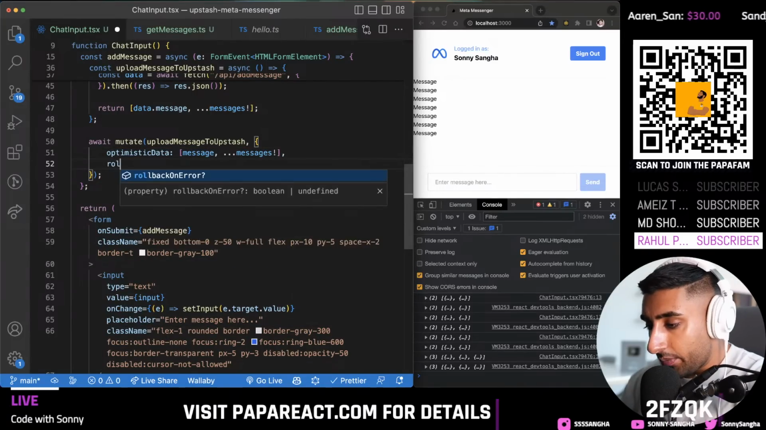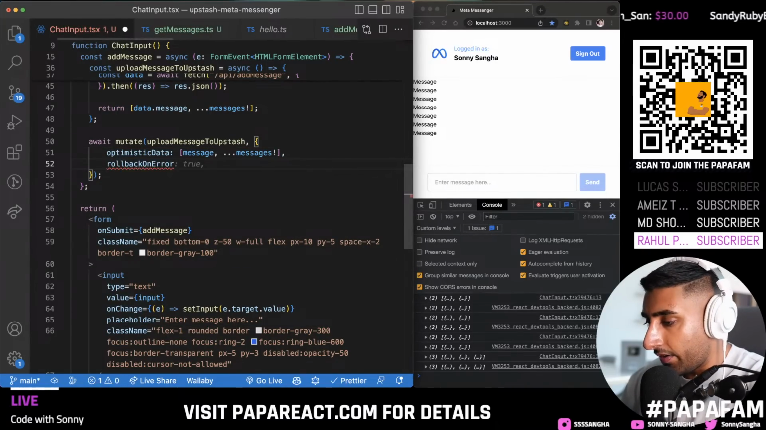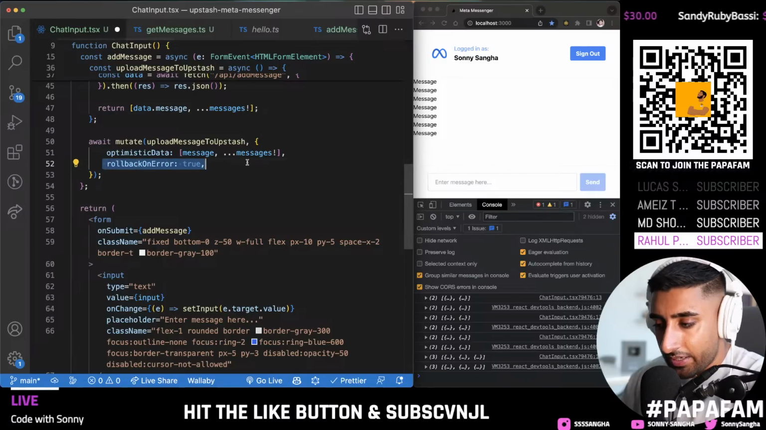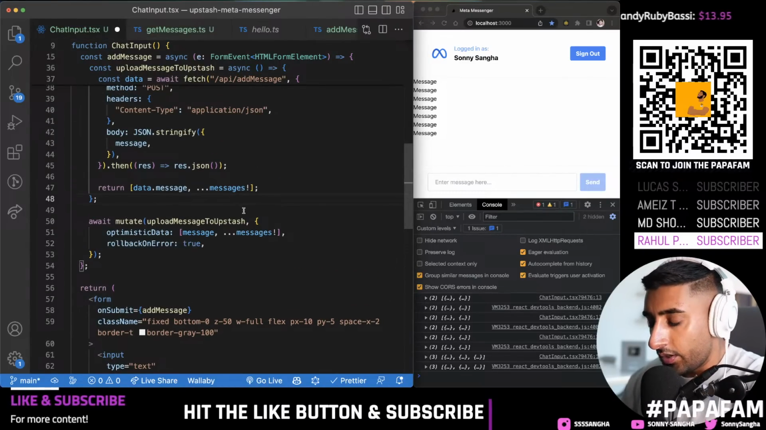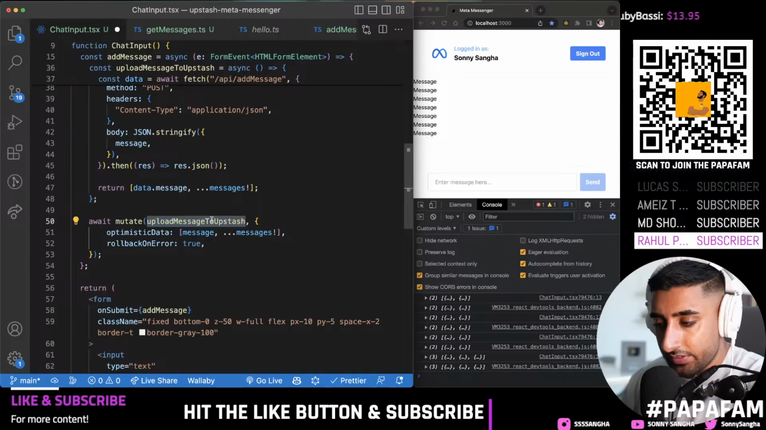So we have this. And then what I want to do is have something called rollback on error. This is really handy. If there's ever an error, it will just roll back the previous cache value. Okay, so let's think about what it's doing now.